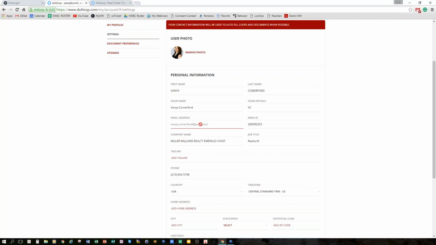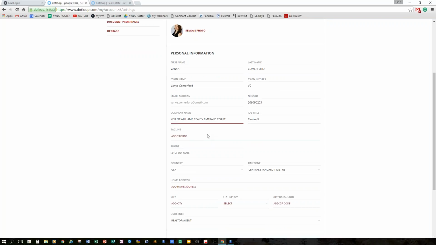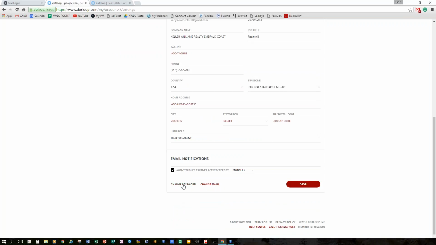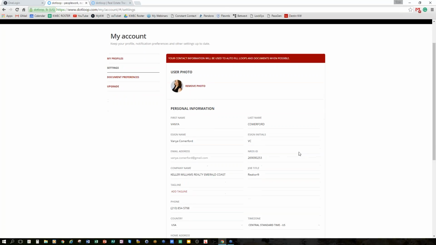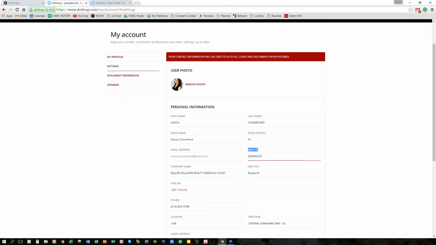This is the email address that you're using to log into DotLoop, if you didn't know what email address that was. However, if I hover over it, it does not give me the option to change that email address. The only way to change it is by scrolling to the bottom, and there are two links: change password and change email address. That's the only way to change this. Okay? Very, very, very important.